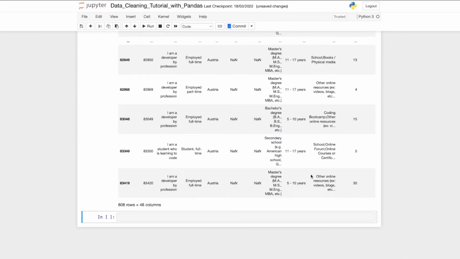Next thing we can do is to have a look at how many devs from each country participated in the Stack Overflow survey. Therefore, I will set the Pandas option display max rows to 200, so we can see all the rows.